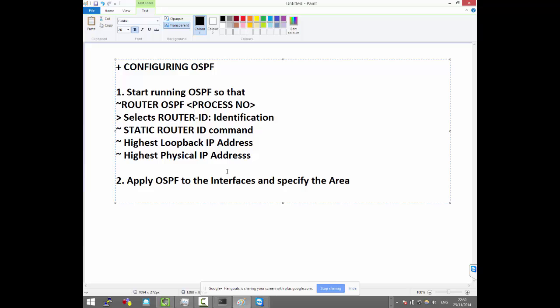So you're right. How do we do that? How do we apply OSPF to the interface and specify the area? IP OSPF, something, area zero. So Shane, do you agree with Kerry?